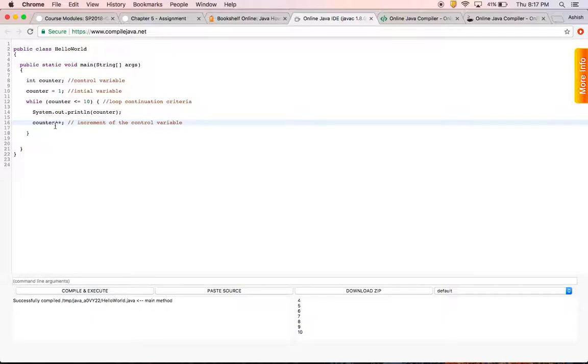What happened after generating 10? It made 10 become 11, and then it went back to line 12, which is 11 less than equal to 10? We will say no, it is not, and therefore it moved out, it jumped to the end, and then it jumped down, it finished the main method, and that's when our project ended. This small code ended.